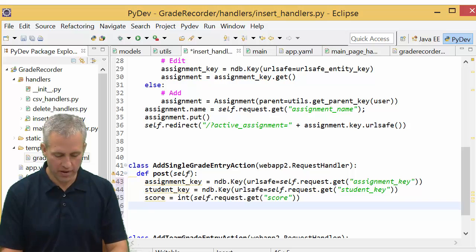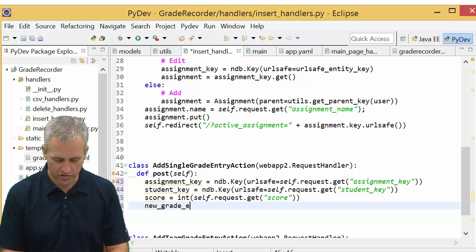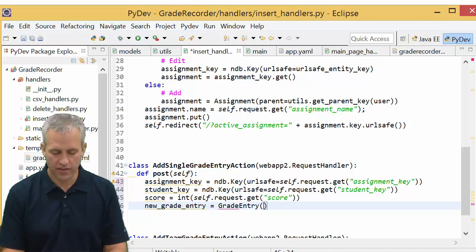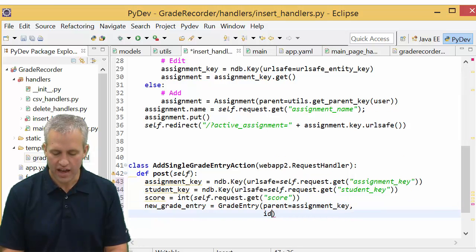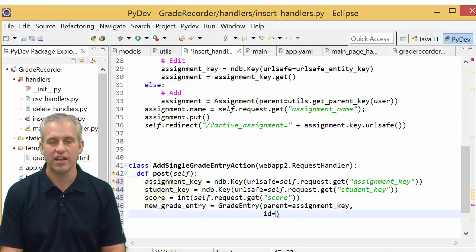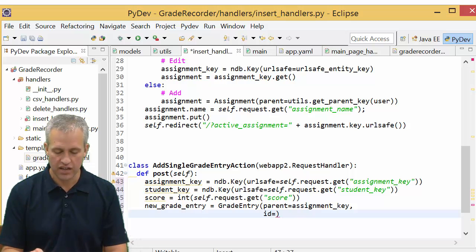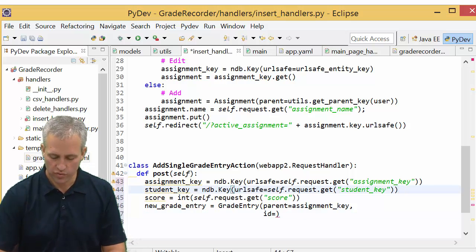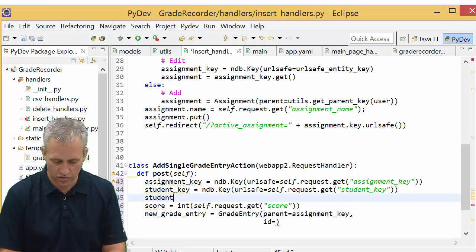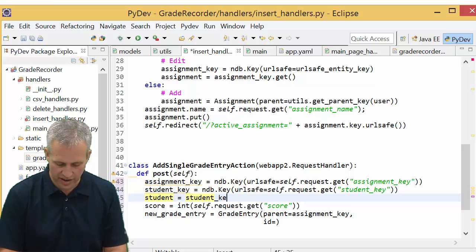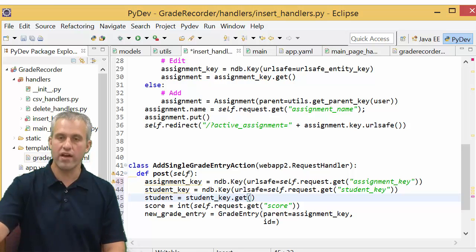So we're going to start making a new grade entry. In order to make a new grade entry, we just say grade entry, and we specify things like who is the parent. The parent in this case is the assignment key. What is the ID? This one's actually a little tricky because in order to get the ID, we need the student. So we actually did need one more thing. We needed a student, which is fairly easy to get. We're just going to say student key.get. So it's going to pull that from the data store.